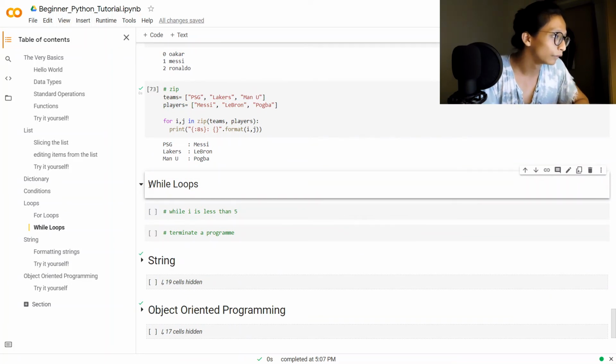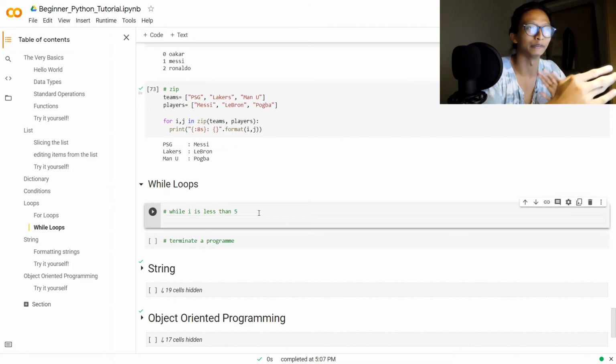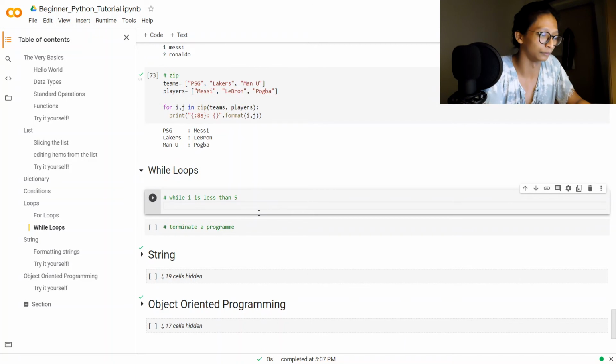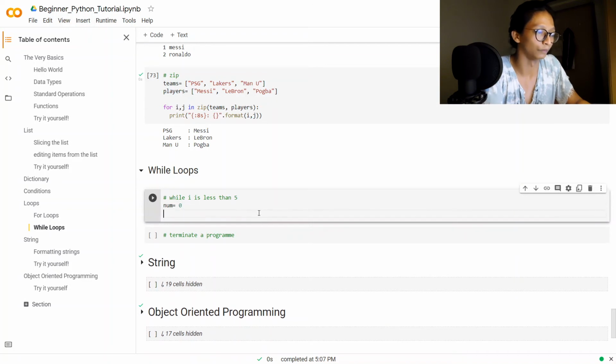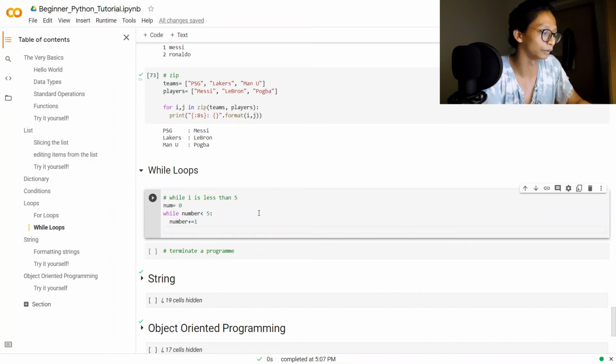Then we have while loops. While loops are kind of like for loops, but they go on for an indefinite number of times until you give a stopping condition. What do I mean by this? Let's say for example number is 0. While number is less than 5, number plus 1, assign to number, print number.